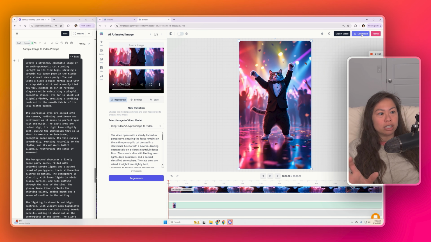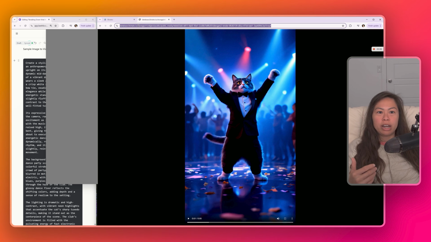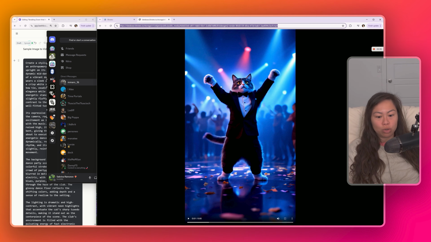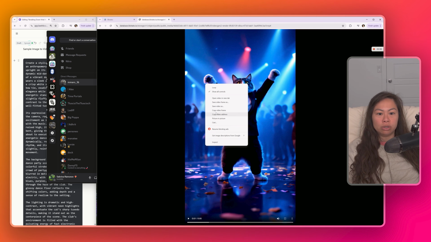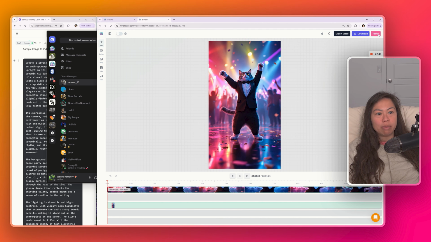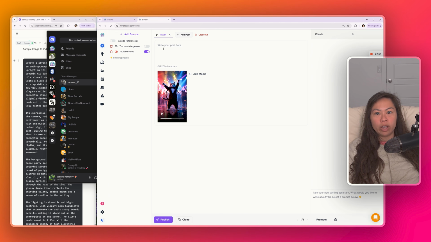Once it's done, you're going to see these two buttons, download and remix. Download is to download it to your computer. It'll open a publicly accessible URL like this, by the way, which you can share with folks or log in your Airtable, your Google Sheets, and then right click to save video as will download it to your computer. The other option is to remix it. If you click this, it's going to automatically create a TikTok post within Blotato.